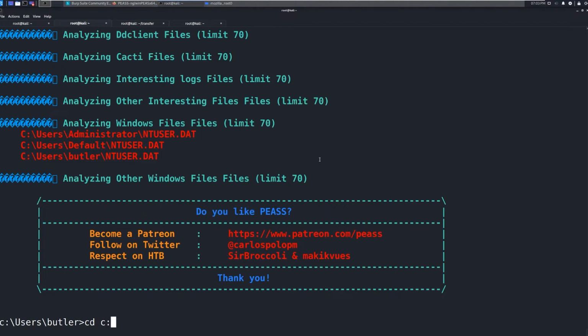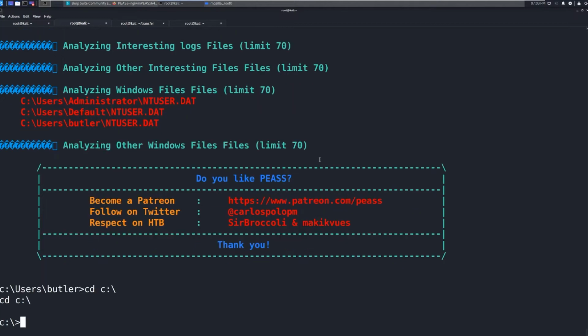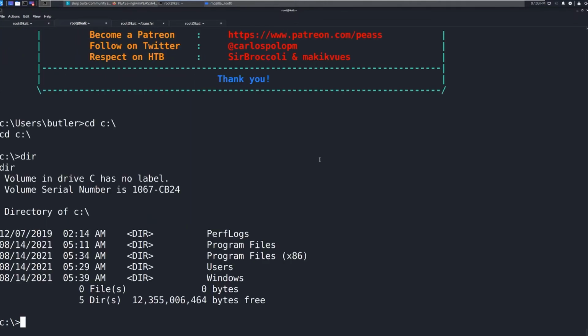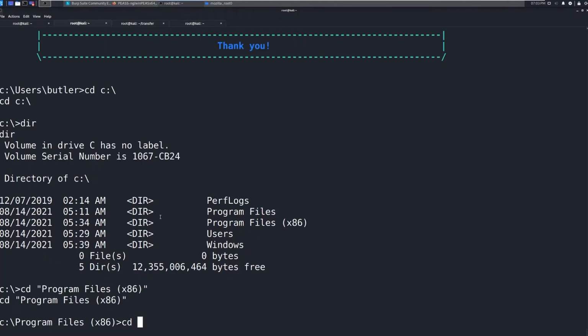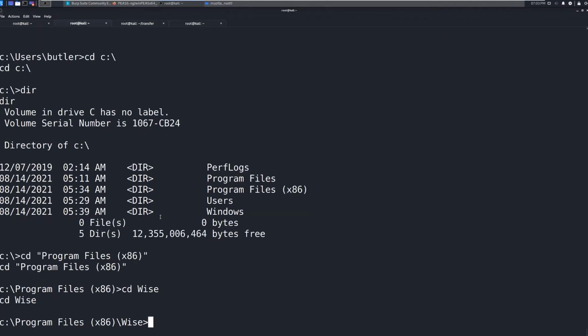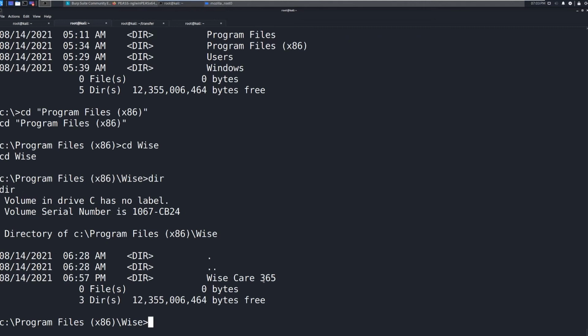So we're going to cd C, and we're going to go ahead and do a quick dir. It's easier for me to just copy like this and then do a cd paste like that, get you in there, cd into wise. Okay, and now we're in the folder that we want to be in. So if we type in dir, we got wisecare 365. So we're going to put wise in here. It's going to try to run wise.exe, and we should be good to go.